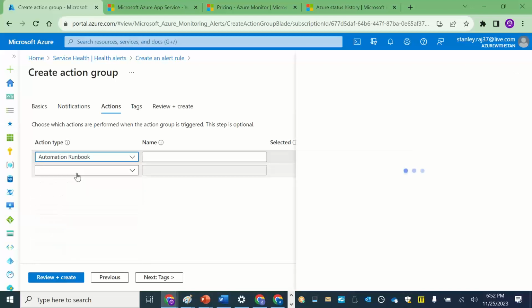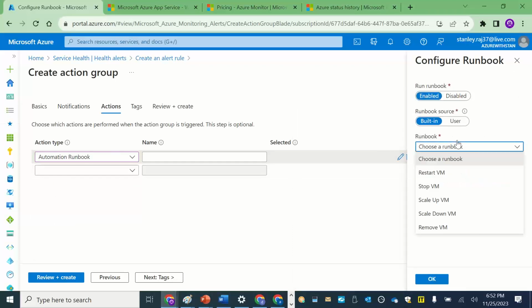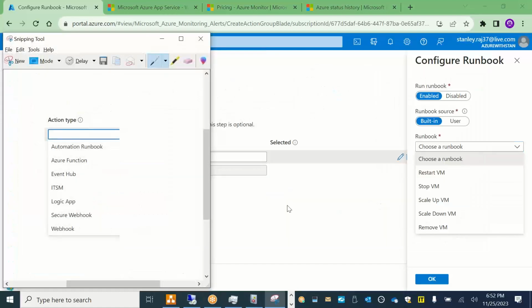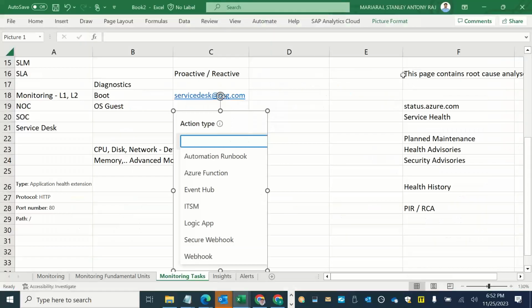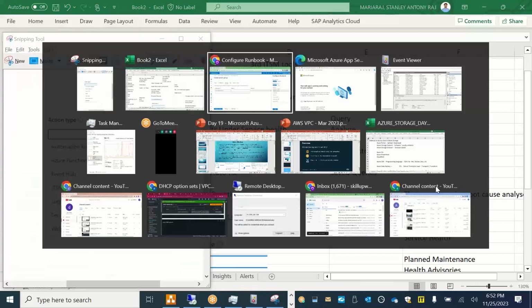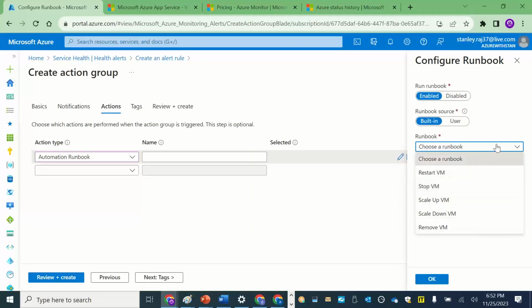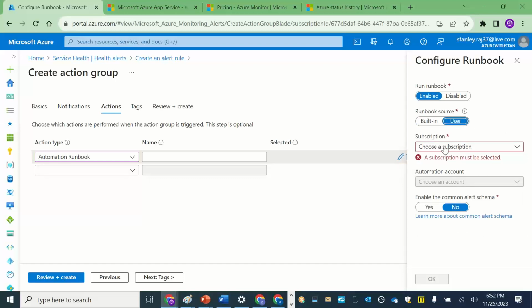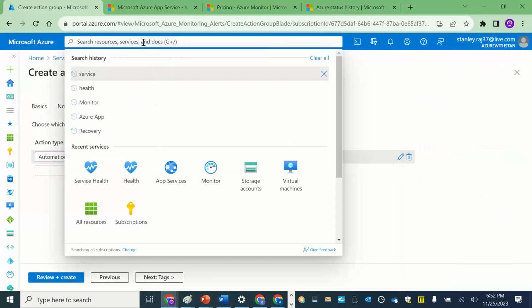But if you want to create a runbook and automatically restart a particular service or restart a VM, or if you want to increase servers, this is what I was talking about. If there is a particular alert, you can auto scale, or you can auto remediate and so on. You can configure it to add more servers or reduce the servers, or restart the server or stop the service. All those things can be written as a runbook, and if it is a built-in runbook, these are the options. But if you have created a runbook, you can go to your automation account. I will show you that before we move on.